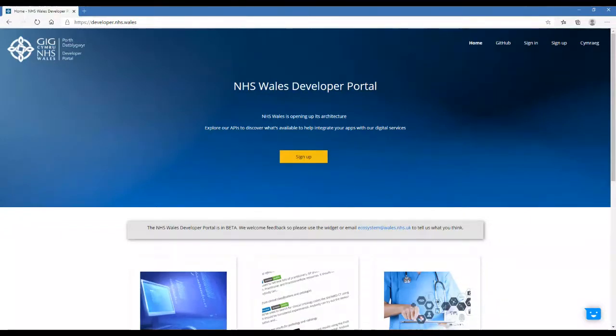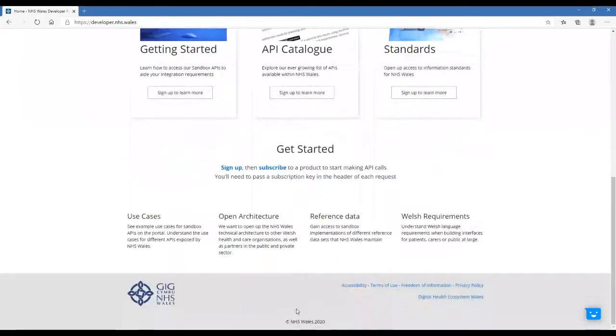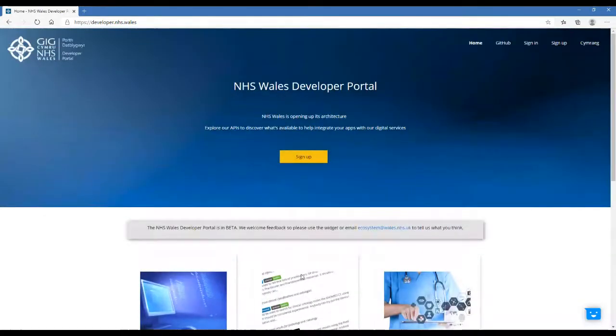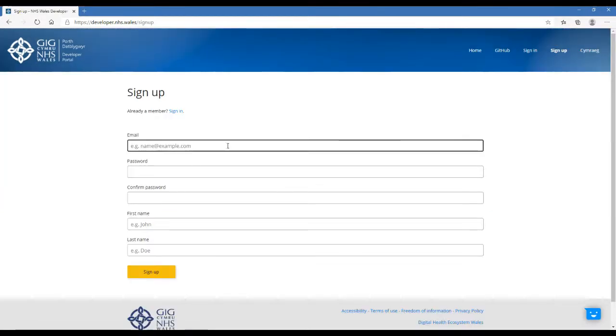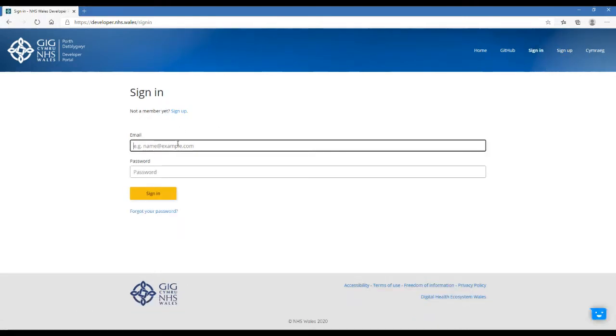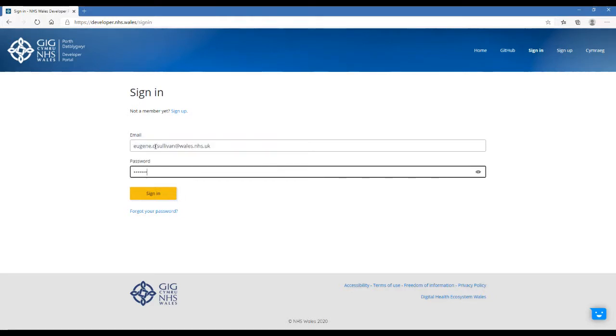So this is the beta version of the portal. What we've got available is some information. You can sign up, as you'd expect, here. So we do need you to register to have access to the APIs, obviously enough. But if you sign up, and I'll just log in as myself in a second, I can show you some of the functionality that we've got in place already.